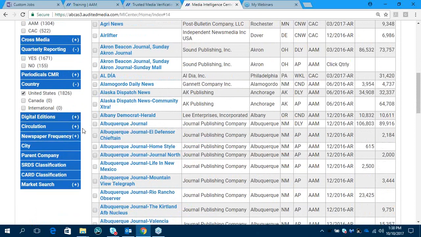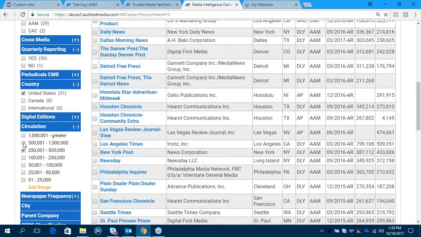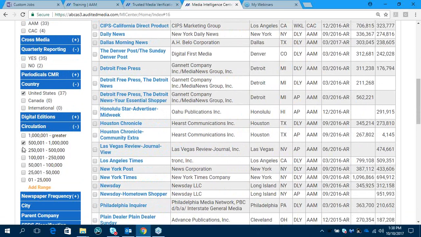You can also look at publications that have a certain circulation. If you want pubs that have 250,000 and greater circulation, you can choose that by choosing these here.